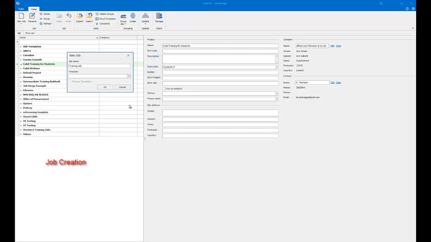You can select to use a template from the list of templates if you want, and base the job that you're creating on a previous job you marked to be a template. If you are using a template, you can indicate whether you want to strip the quantities from that template job. To create your new job, click the OK button.